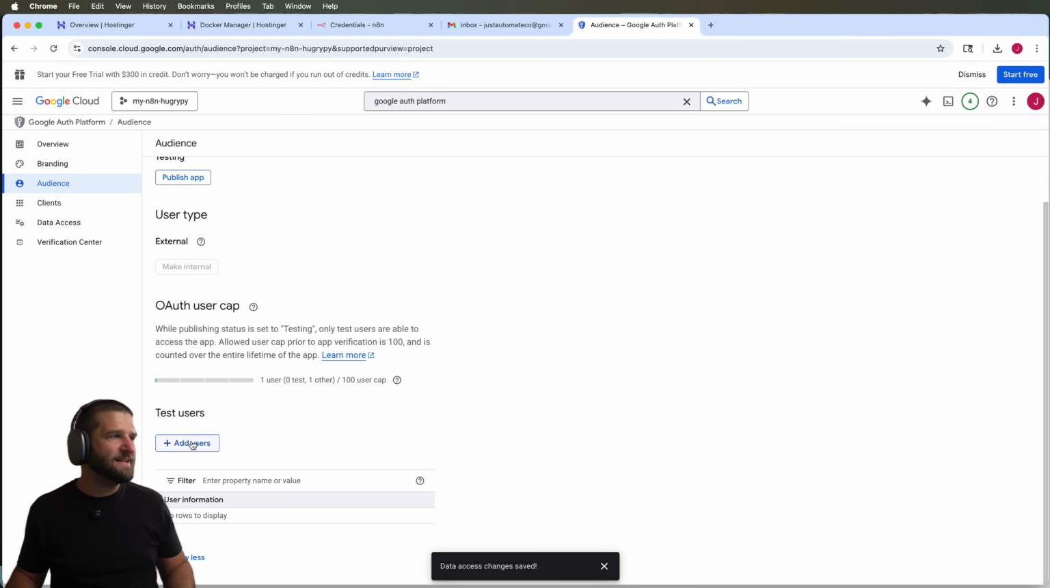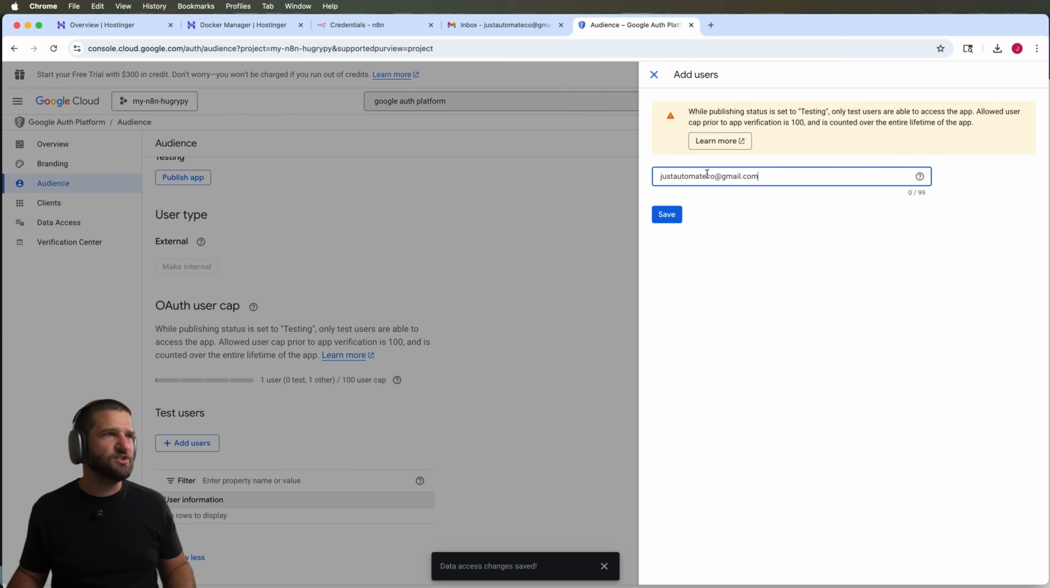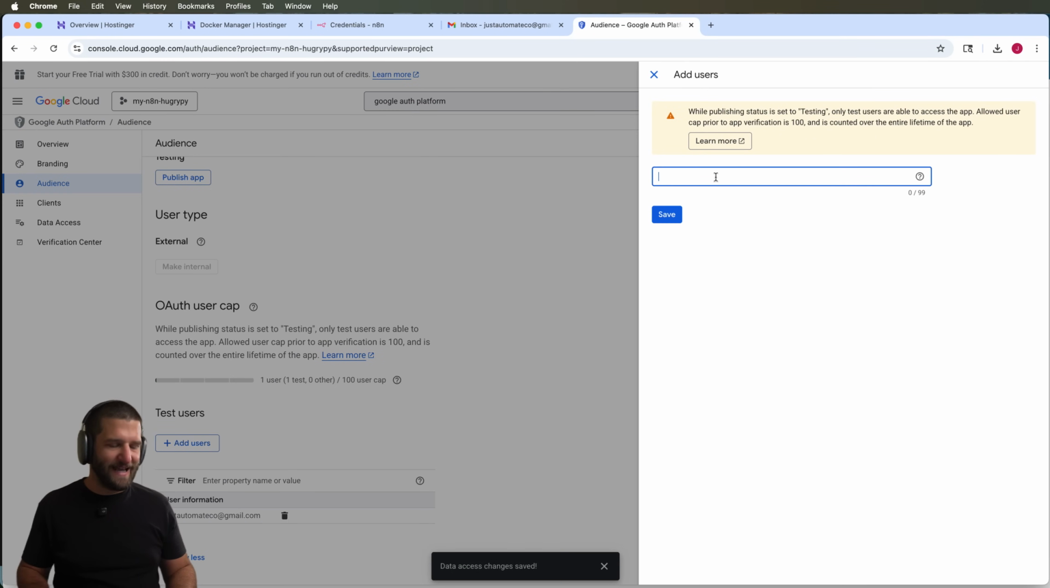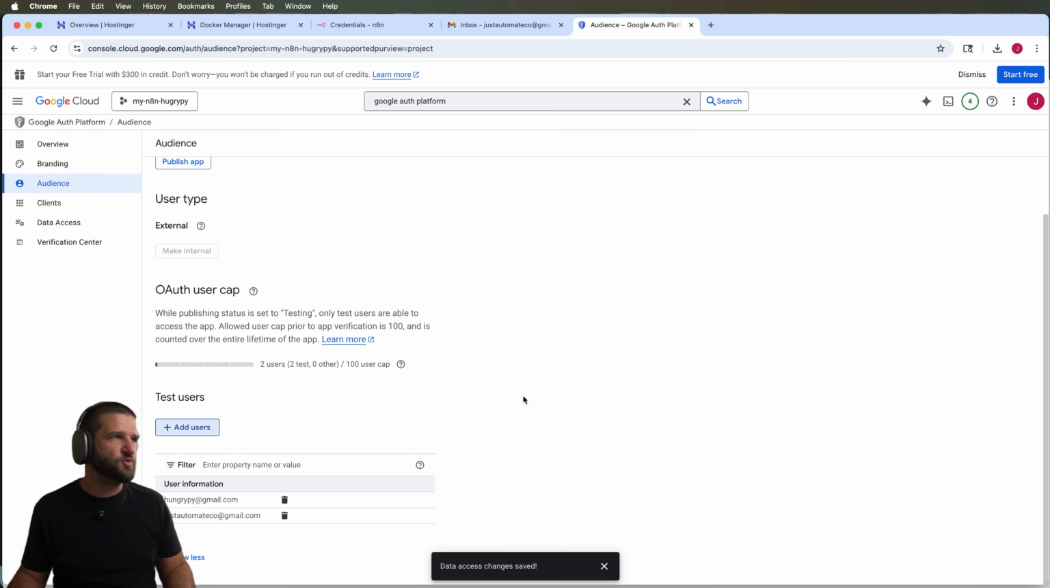Instead, we need to add in some test users. Those test users are going to be ourselves. You can add in other users as well, but just go ahead and add in your test user. So in my case, if I wanted to add in something like hungrypie@gmail.com, I could probably do that as well, right? To log in as that user as well.